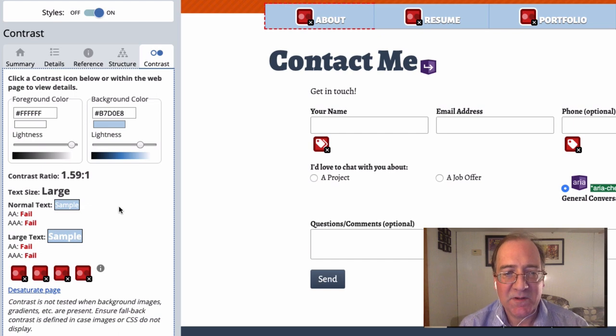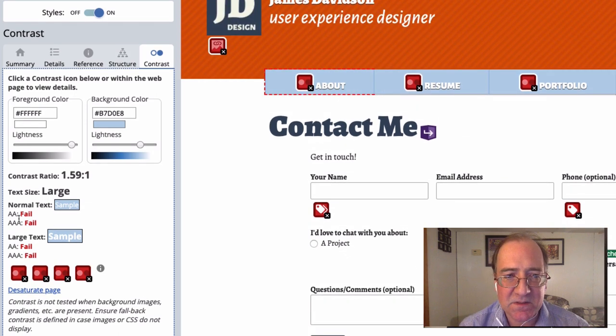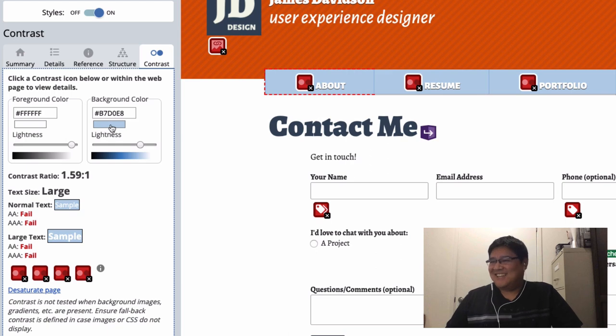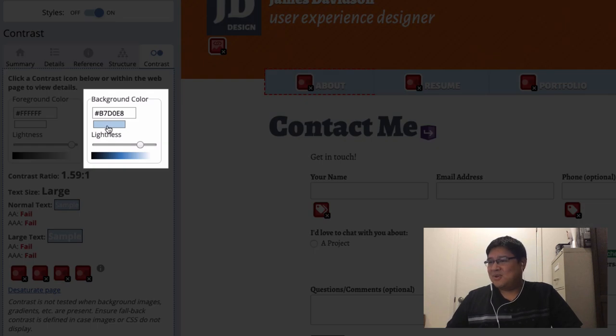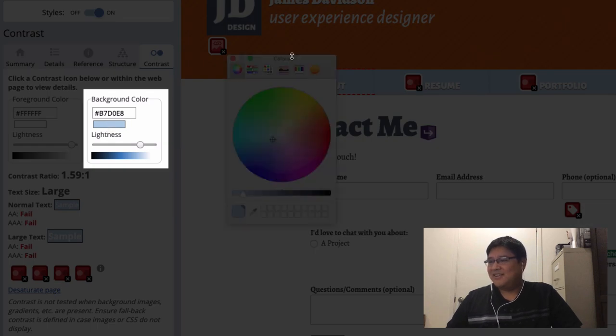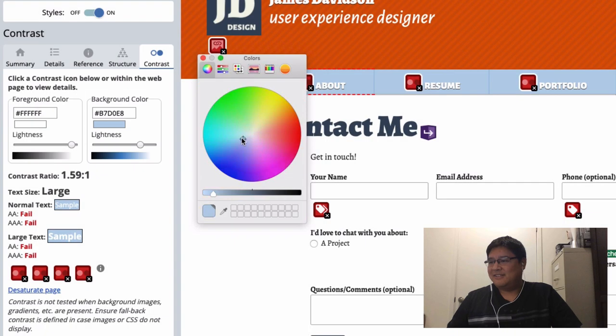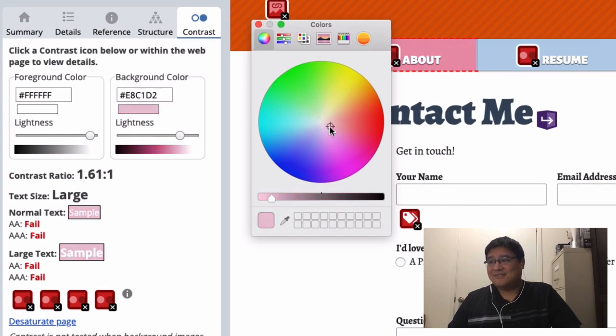Okay, so how do we fix this? Those red fails are starting to freak me out. They're reminding me of my algebra class in high school. So let's get rid of these. There's one way you can do it: if you click on here, you actually get a little color picker, and you can choose the color you want. So you can see this one's getting a better ratio. But then, of course, designers would kill me. It's going off of the color scheme here.